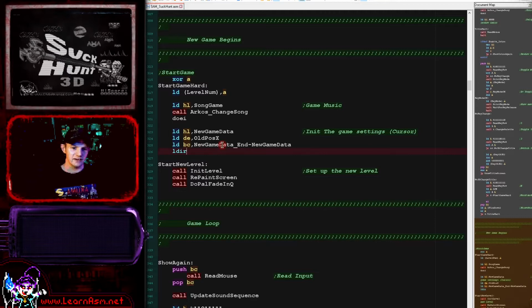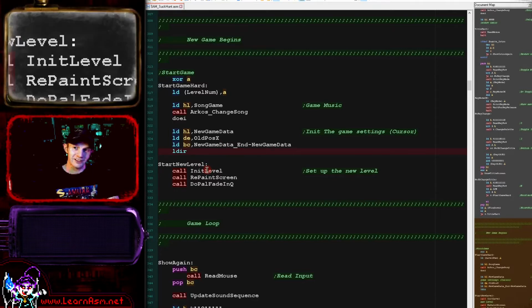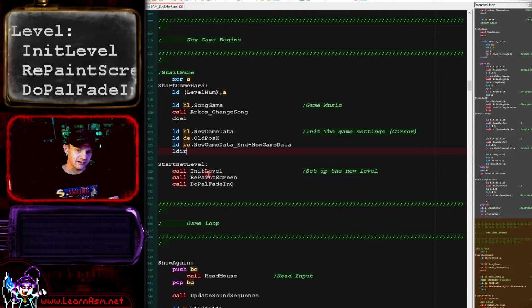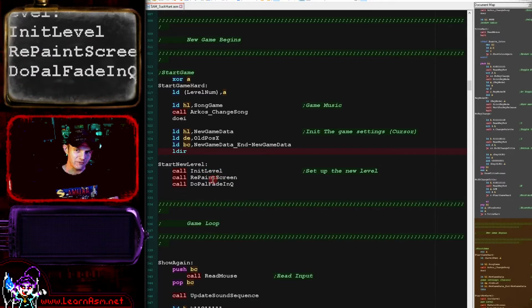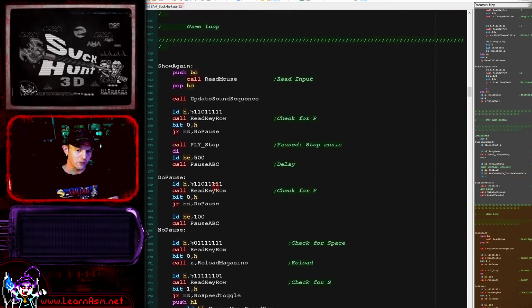That will just initialize all of the game data, the variables the game uses, back to a default setting to make the game work consistently and start the new level. We then initialize the level. This sets up the enemies and things like that. We repaint the screen, which draws the initial status of the screen, and then we fade the screen in, and now we're ready for the main game loop.